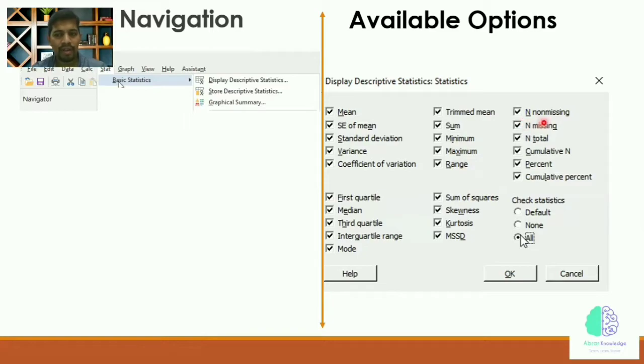Then the number of non-missing values. Let's say you have 100 values and nothing is missing, all the values are present, that is called non-missing. Out of 100 you have all 100 values, so it will show zero missing. Missing means if you have any missing value, it will show. And N total, also called small n, gives the number of values, then cumulative N, and percentage, and you will also get the cumulative percentage as well. These are all interesting things you will get.